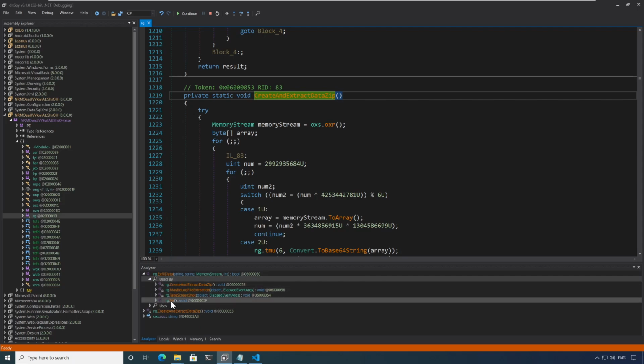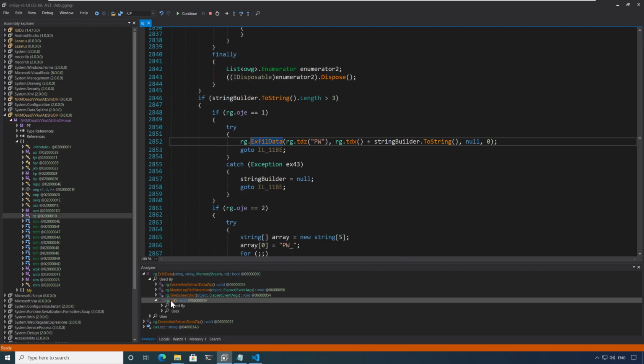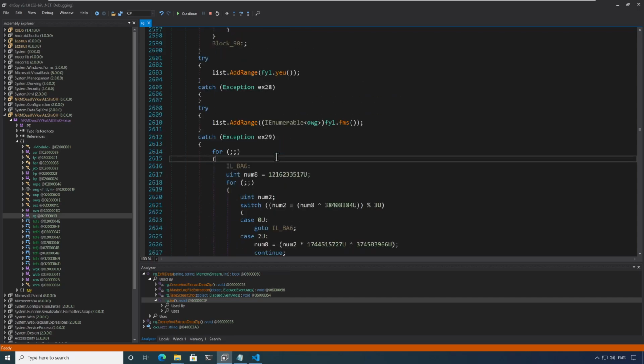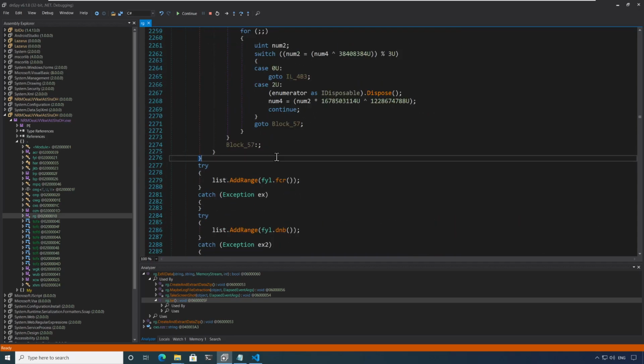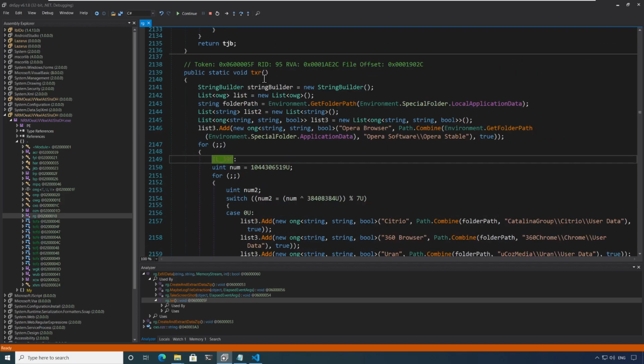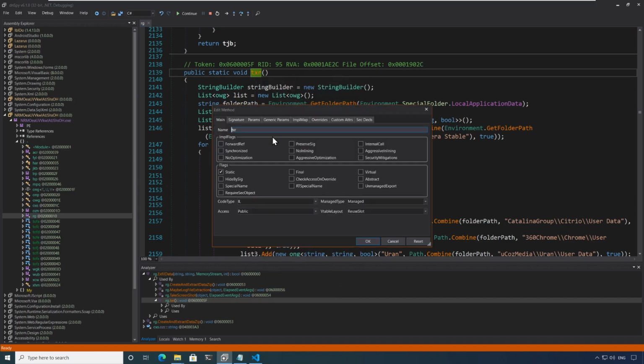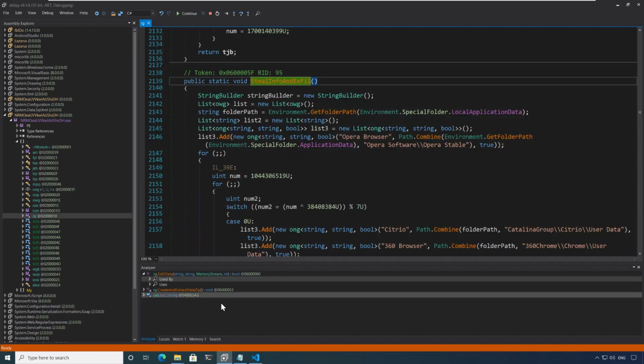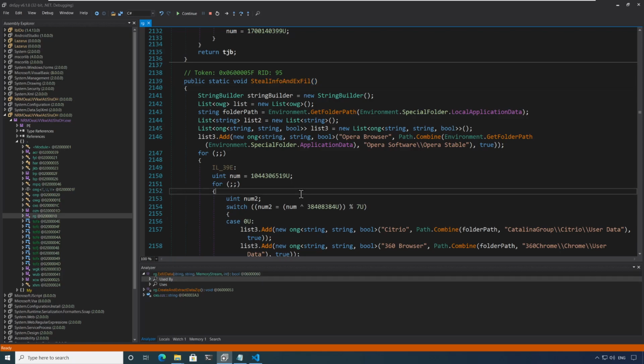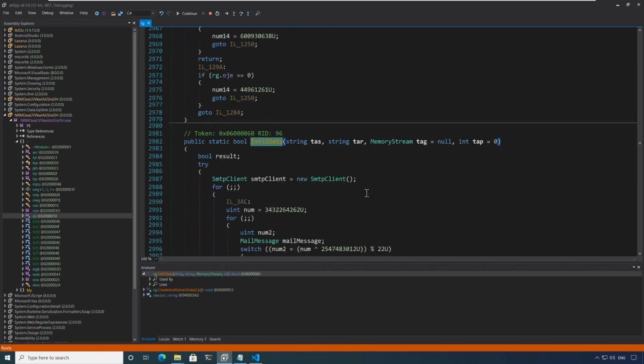So this is done. And the last one was the big function, right? So you can say go to start of this function. Steal info and sell. All right, so we're fine. So we now understand what information Agent Tesla extracts from the system, and how it steals that information from the system as well.